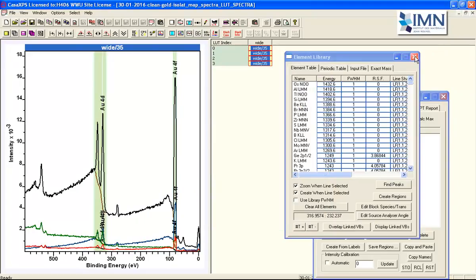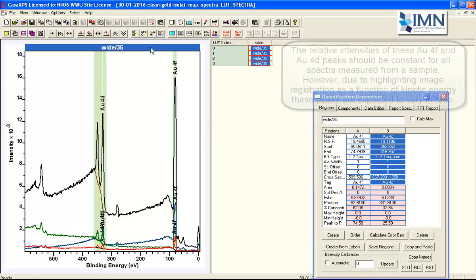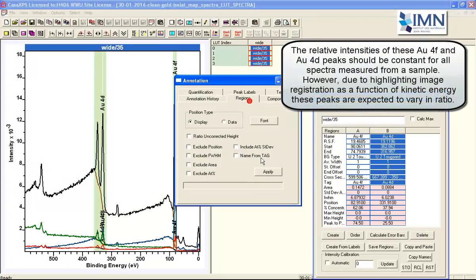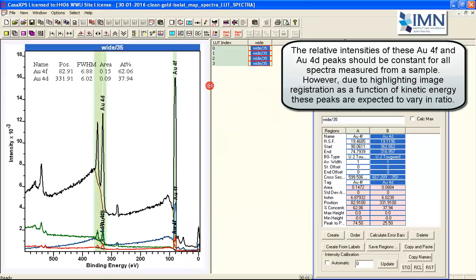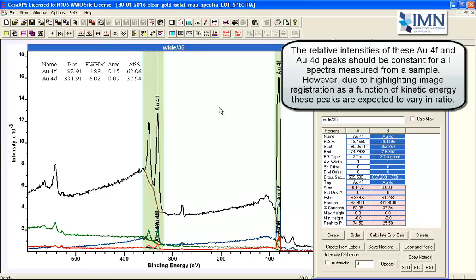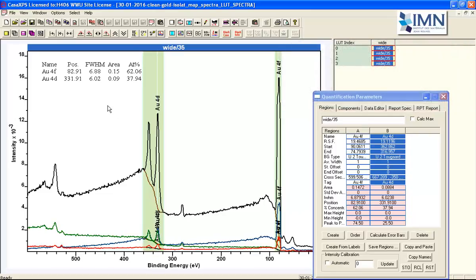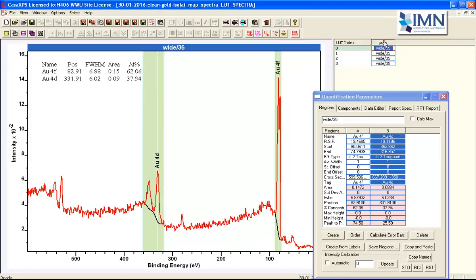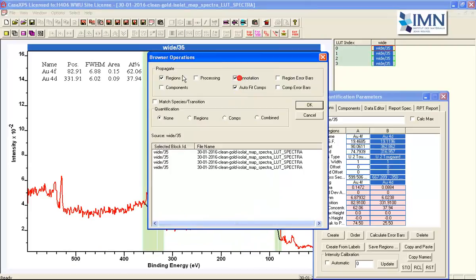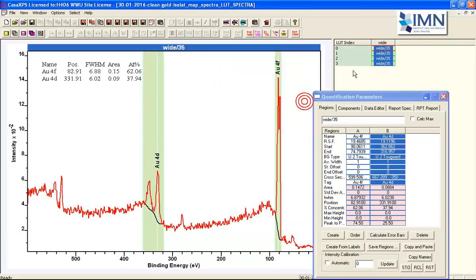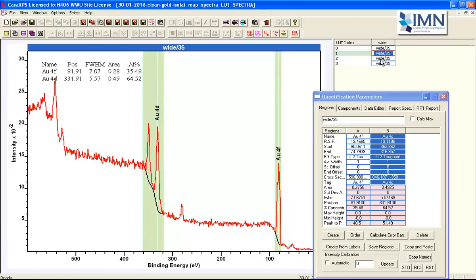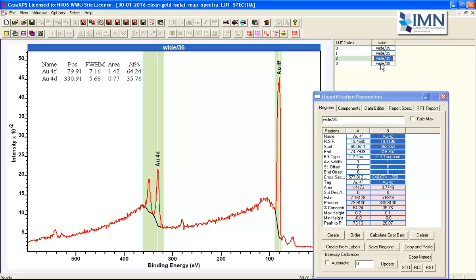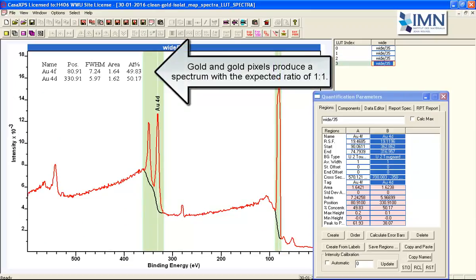We'll put up an annotation table. So we're really looking at the ratio of two gold peaks, so in principle they should be 1 to 1. Well, we can immediately see that this one is not 1 to 1. It's 62 to 38. And we'll propagate that so we can have a look at the other spectra. And here we have, well, that's the other way round. We've got more 4D, less 4F, and that's what you'd expect, 1 to 1.